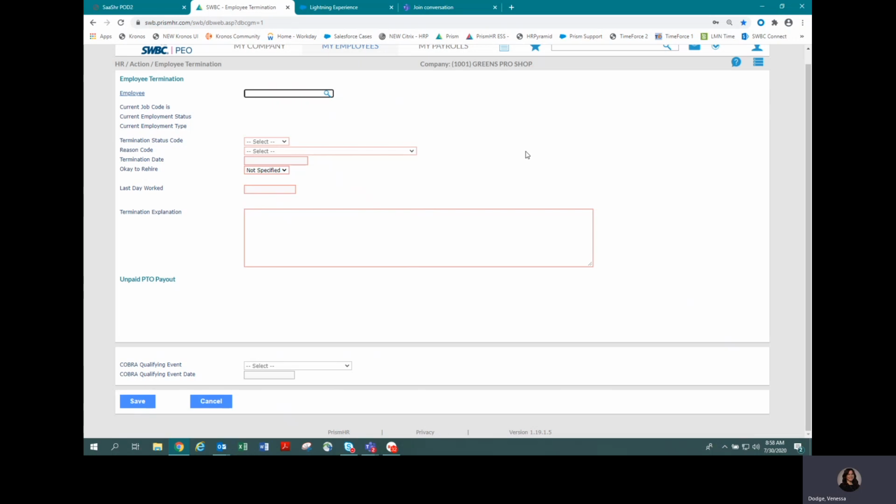So just a quick recap of the full termination process. First, you want to start in Kronos. That's where you do your payroll approval. You're going to go to your new payroll approving report, find the pay period and the employee that you're terminating, review the timesheet, enter any commissions, any PTO payouts, approve the timesheet. Once you approve the timesheet, let your regional know so they can go in and approve it.